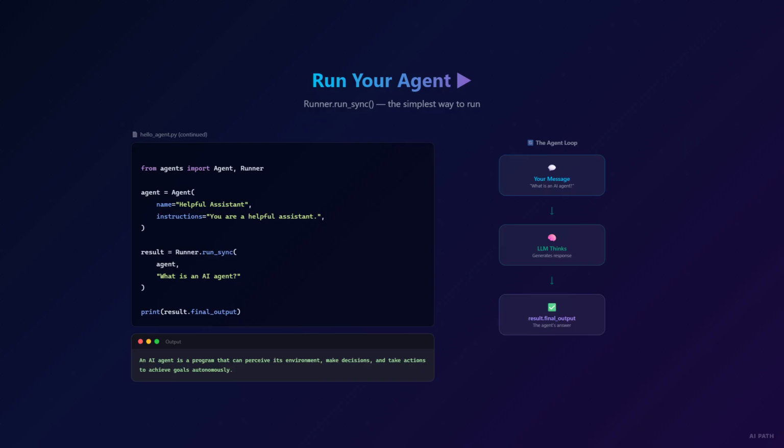Let me walk you through what happens behind the scenes. This is called the agent loop. The runner takes your message, sends it to the LLM, which decides what to do, in this case just reply, and returns the answer. For a simple question like this, the loop runs just once. But later, when we add tools, you'll see the loop can run multiple times as the agent thinks and acts.